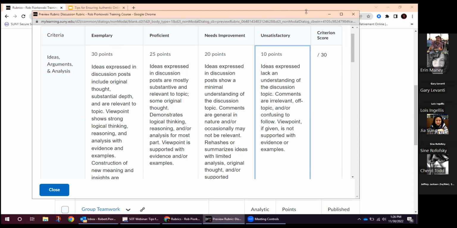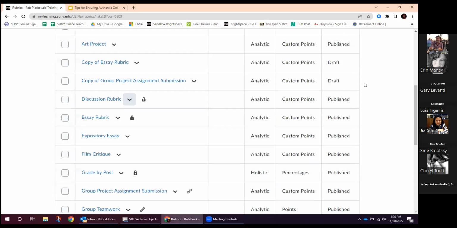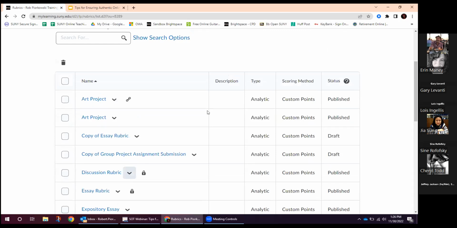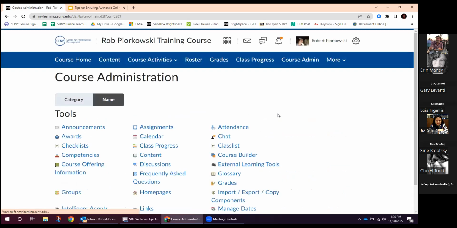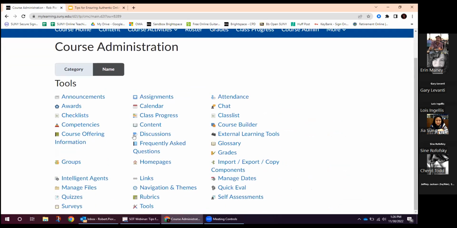And if you think that it's going to take a lot of thought in the grading process, it doesn't. It actually expedites the grading process. And let me show you what that's about. First, I want to show you how to actually create a brand new rubric. In Brightspace, again, I clicked on the course administration menu item, and I navigated to the rubrics section of Brightspace in my course.